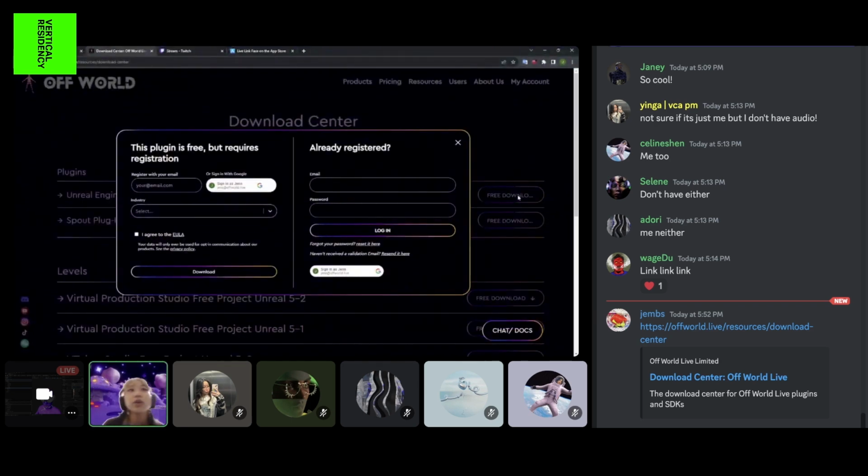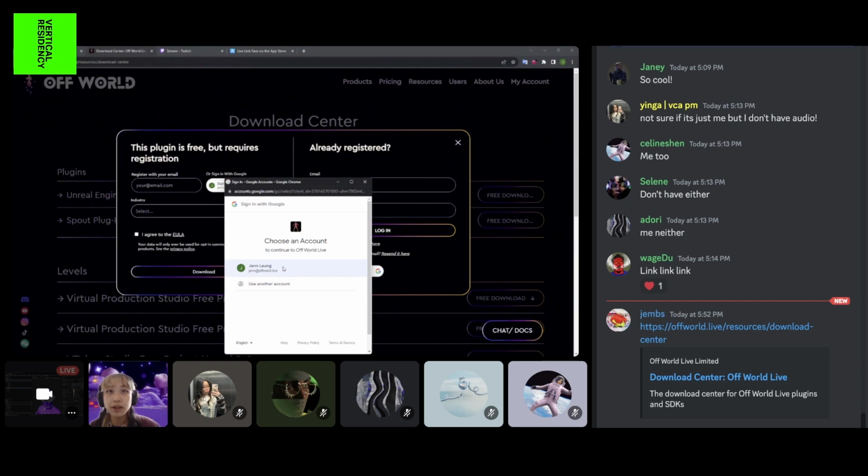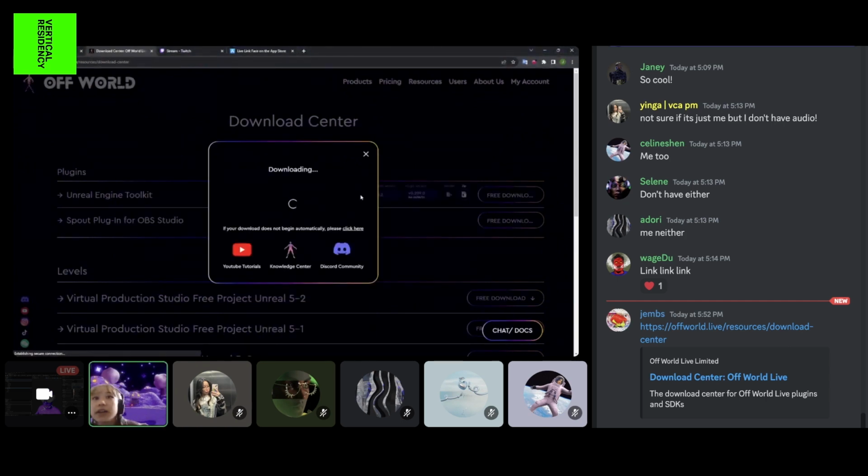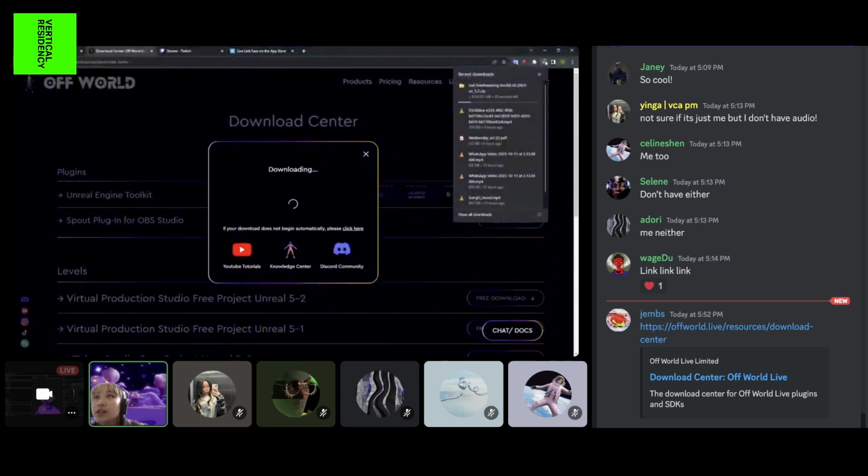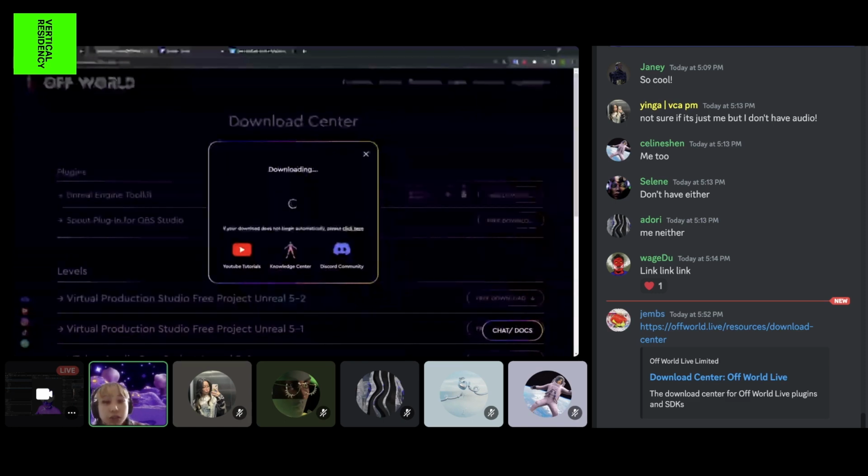When you click on it, you will get the same window here, allowing you to register for this toolkit. Again, here it says the plugin is free, but it requires registration. So for your first time, you'll need to register with your email. And for me, I've already registered, so I'm going to just sign in with Google. And automatically, it should download the plugin. So I'm just going to let that download for now. It's only going to take 20 seconds or so.